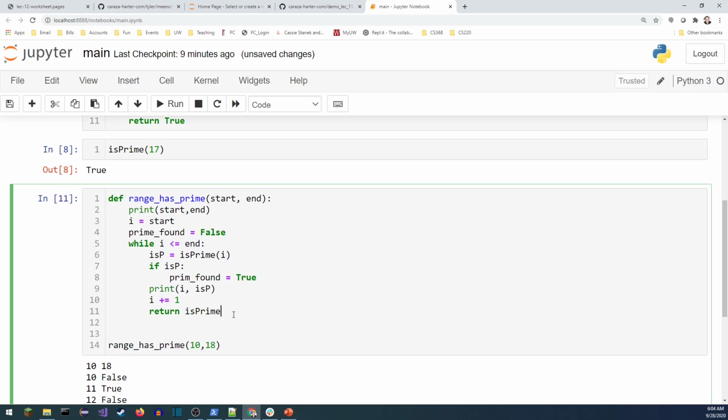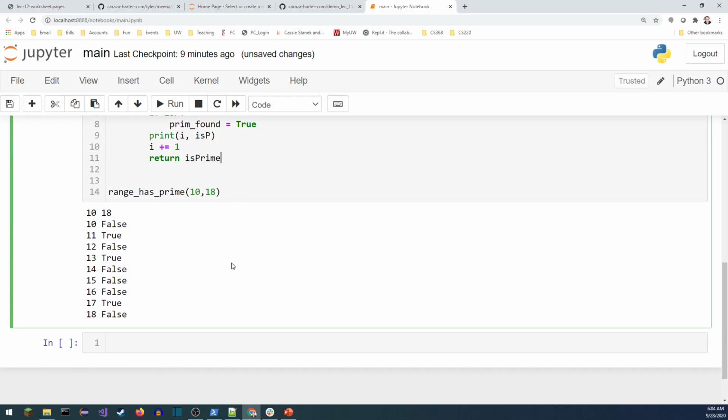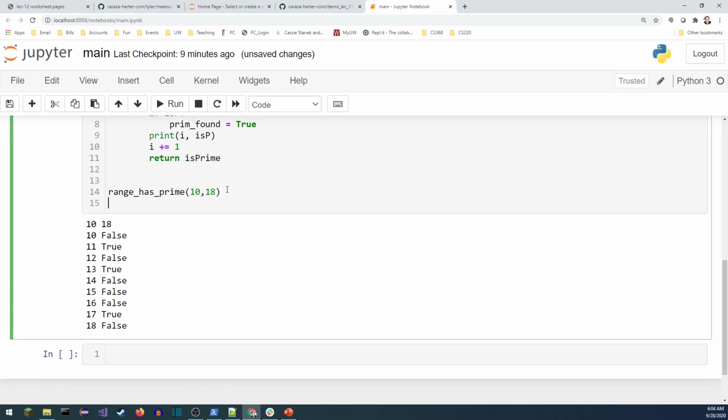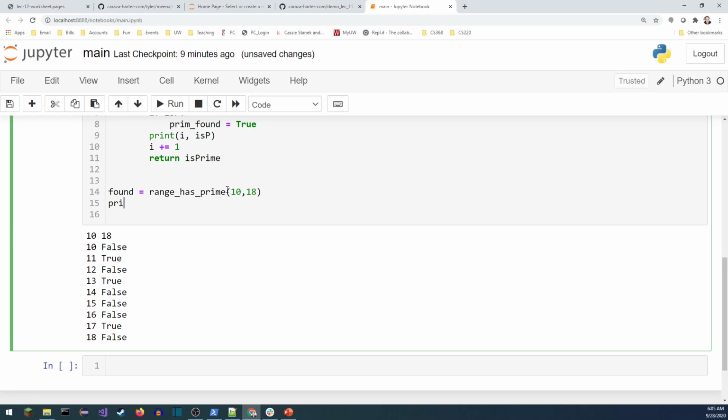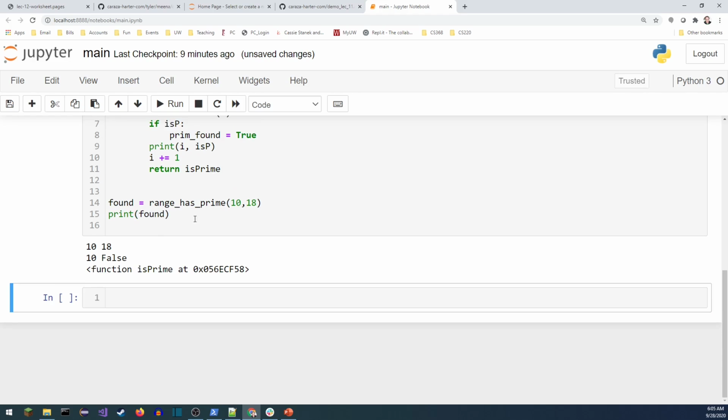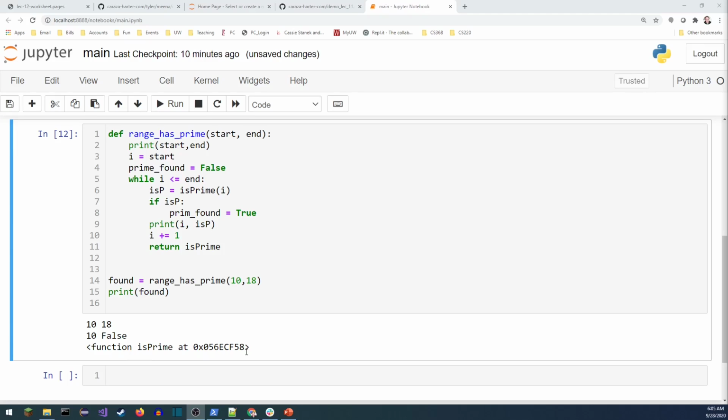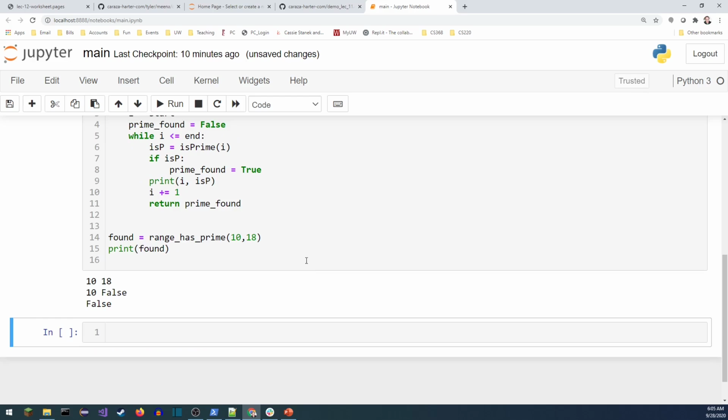All right, so let's go ahead and run this. And we'll go ahead and print. Here, we'll do found equals that, which stores that in a variable, and we'll print out found. All right, so that didn't work. I actually have two typos here. First up, I'm using the variable prime found, and I spelled it wrong here, and then I didn't return the right thing. I needed to return prime found, not the name of the function. All right, let me run this again, and now it looks like it's working.